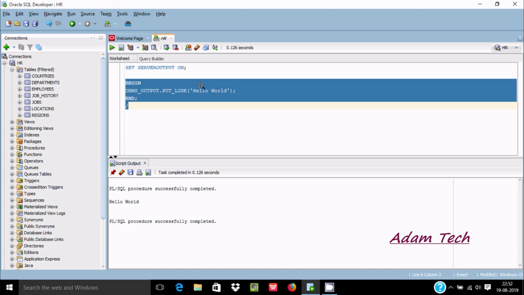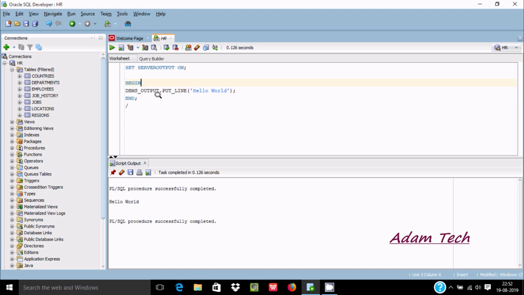Whatever is in single quotes is displayed on the output screen by using DBMS_OUTPUT.PUT_LINE. Now let's see something interesting. Here I'm going to use DECLARE. Then I declare a text variable of type VARCHAR2 and give it the size 25.